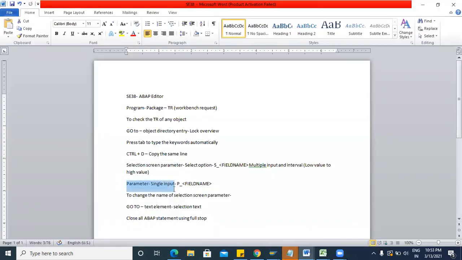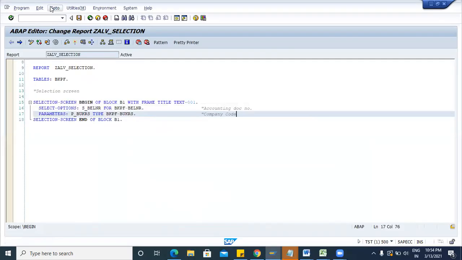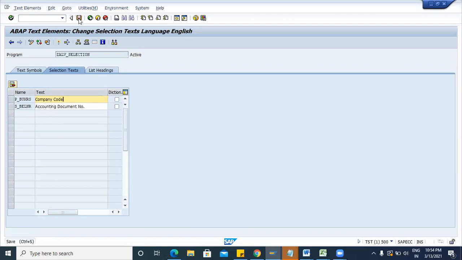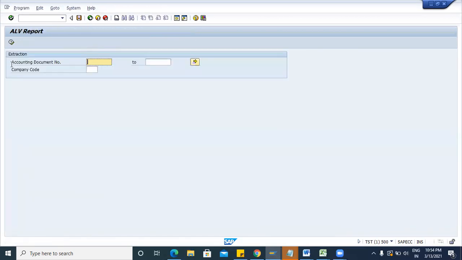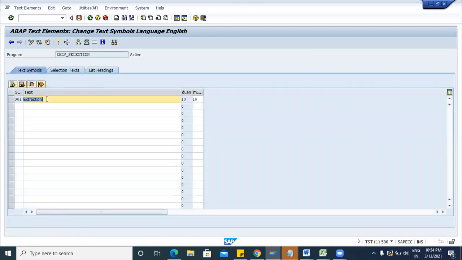Parameter is for single input. Now next is how to change this name. Same process: go to text element, selection text. Here I will change the name to company code. Save, activate. Now go back, activate. So here you can see accounting document number, company code. So first part is completed: how we are creating the selection screen block, and how we are giving the title of this, just passing this name text 001.